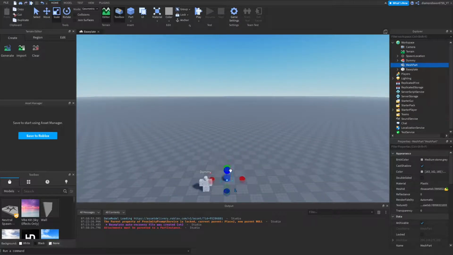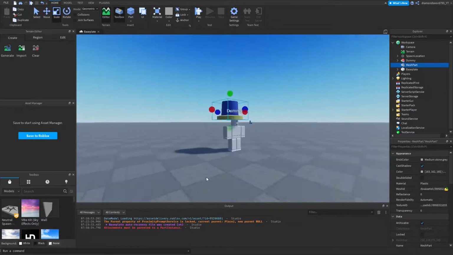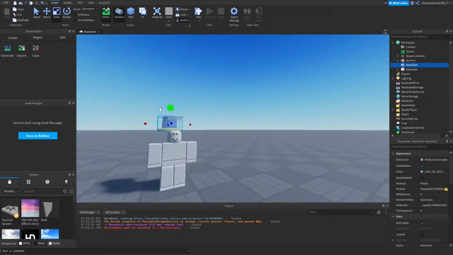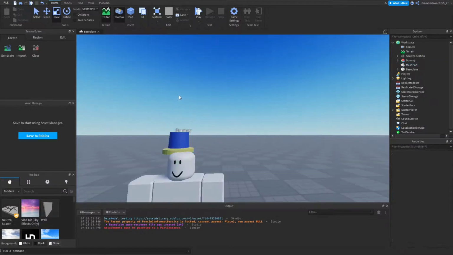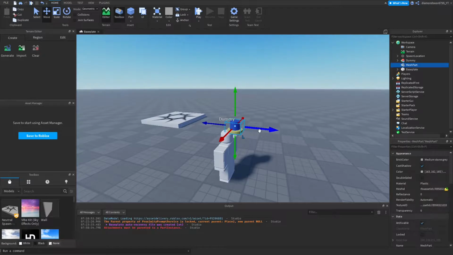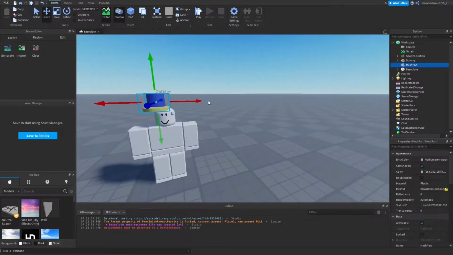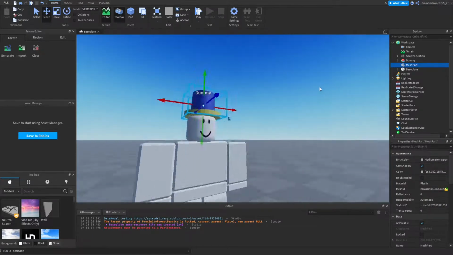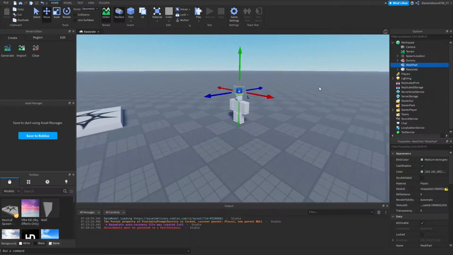So we're going to scale it down to an actual, like, a good size. It's still huge. Okay. That should be better. And then we can go ahead and move it to the dummy's head. There we go. So now we have our little hat on his head. But it is not completed yet.